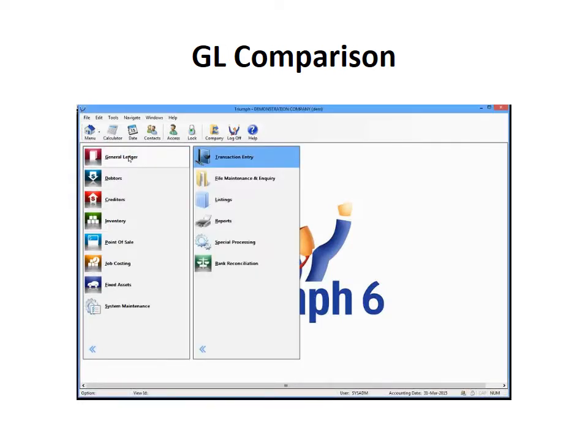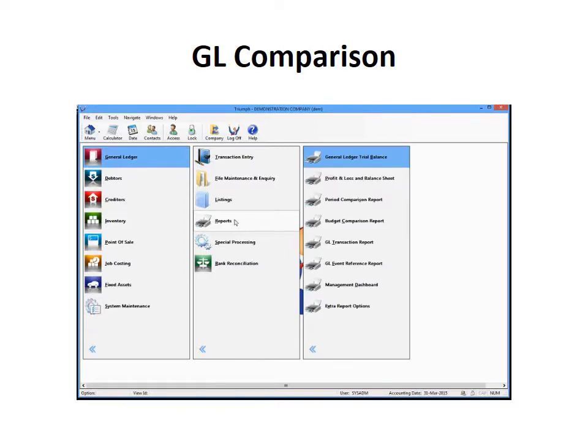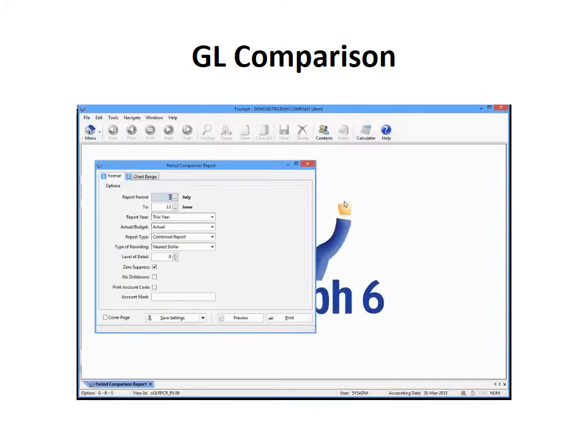So I want to go now and have a look at just one of the other reports in the P&L, just called the period comparison report. So the period comparison report is really designed to give you a spreadsheet. So if I just come in here, we'll just have a look at what it does straight off.